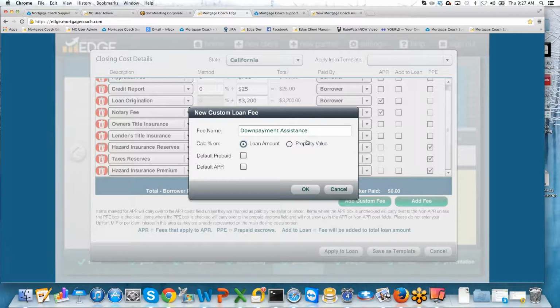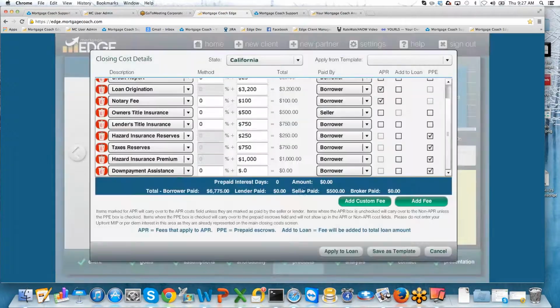Now with these types of credits, you want to make sure that you check default prepaid. And the reason for this is we want to make sure that this doesn't offset your short-term savings. We want this to go against your down payment. We don't need it to go against APR costs. We don't need it to go against non-APR costs. We're going to put it in the prepaid section so that short-term savings completely ignores it. So we're going to hit OK.